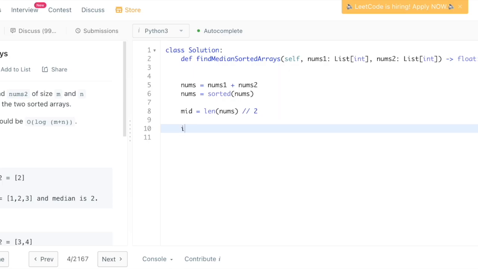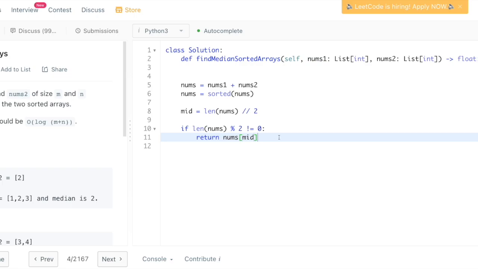So that would be if len of nums modulo 2 not equal to 0, then we return nums[mid]. Okay, else.